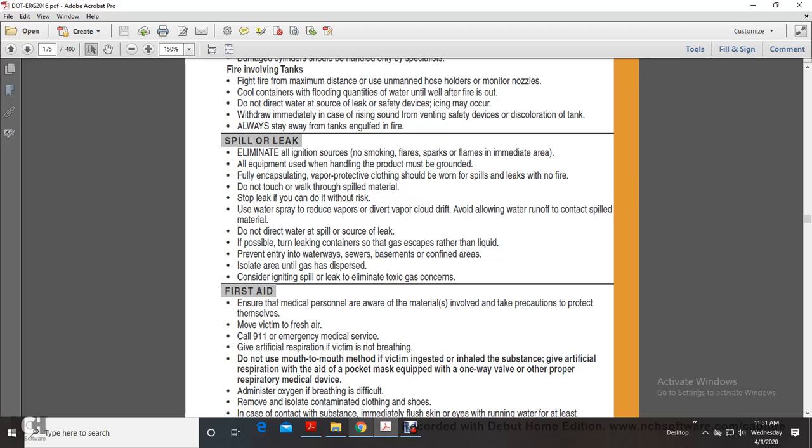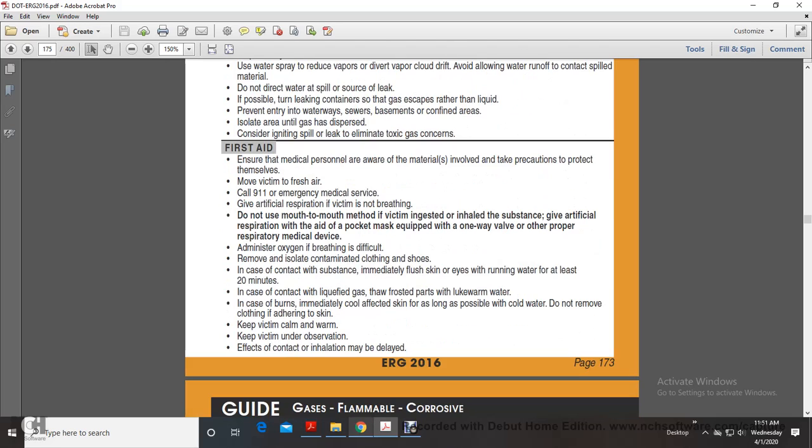Do not direct water at the spill or the source of the leak. If possible, turn the leaking container so that gas escapes rather than liquid. Prevent entry into waterways, sewers, basements or confined areas. Isolate the area until the gas has dispersed. Consider ignition sources and eliminate them.